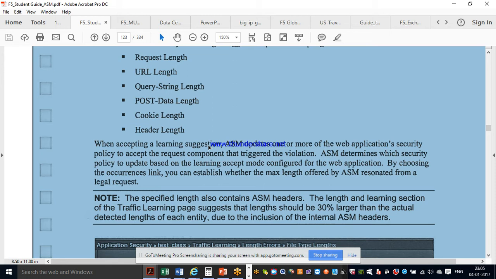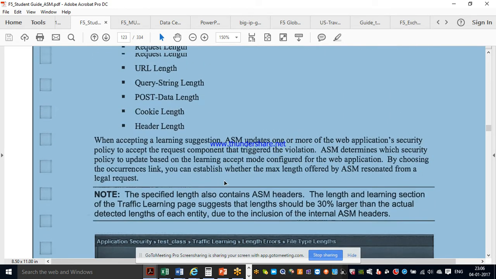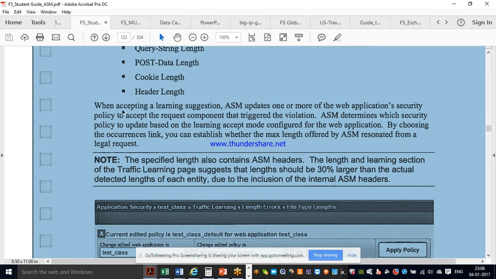Then you can go back and cross check with the application team, if feasible, what is the request length for JPG files allowed on the website, and ideally they should tell you that it's 100. Then once you modify it based on this learning suggestion, further requests of that size or up to that size will not be blocked. So these are all the things that you can benefit from in learning suggestions review.